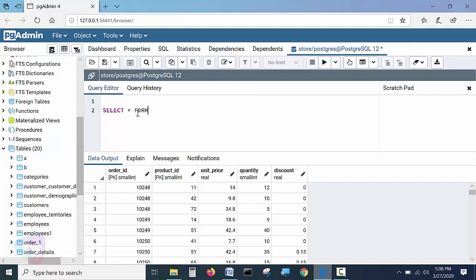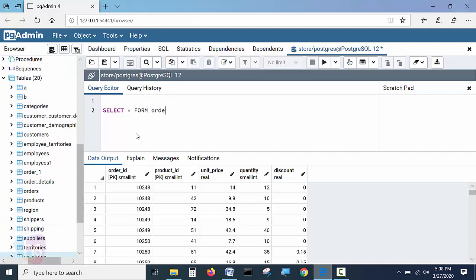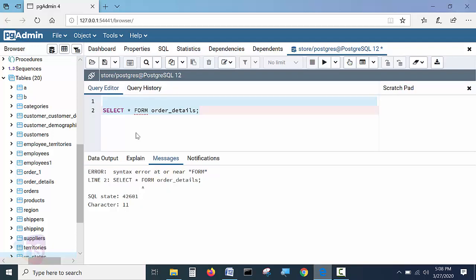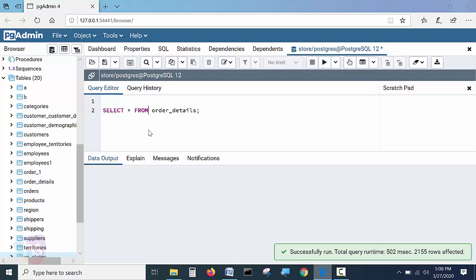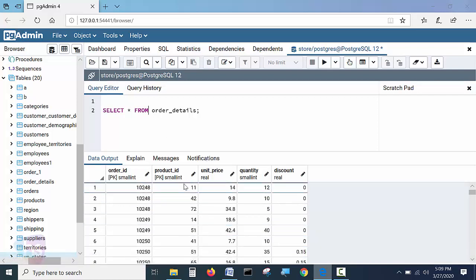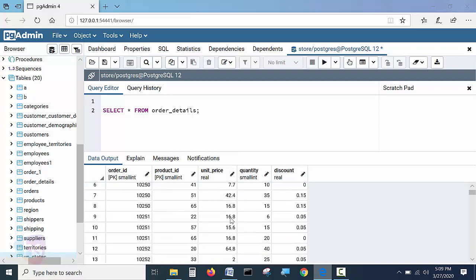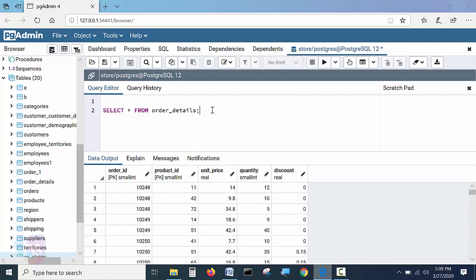Select star from the table name order details. This is the table output. This table consists of order ID, product ID, unit price, quantity, and discount. We have a unit price to calculate a sum, min, max. These things are easy to understand with this table, so I have decided to take it for good understanding and explanation. It's very easy.